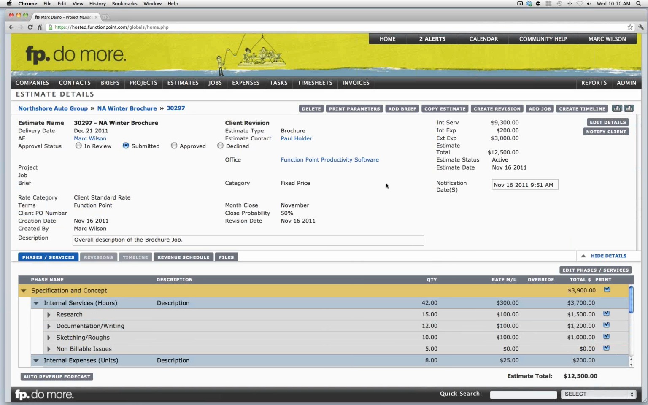The estimate details page possesses a lot of the information that the brief provides, or vice versa. So when we look at the estimate name, that will become the brief name. When we look at the estimate type, that will become the brief type. So if we're looking at an estimate details page, and this estimate does not have a brief, up at the top in our action buttons, you'll have a button that says Add Brief.